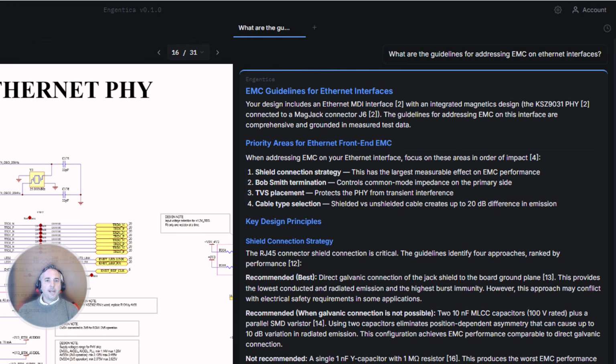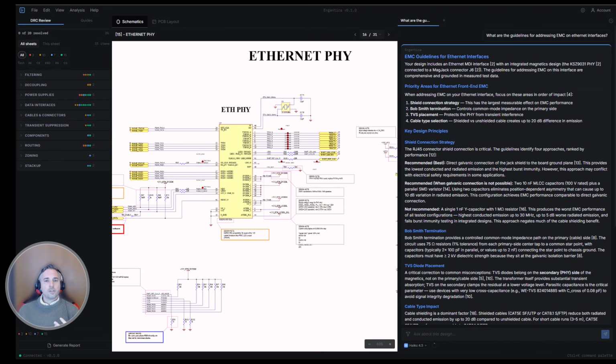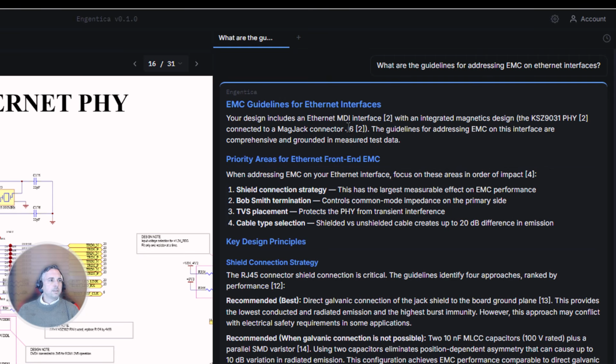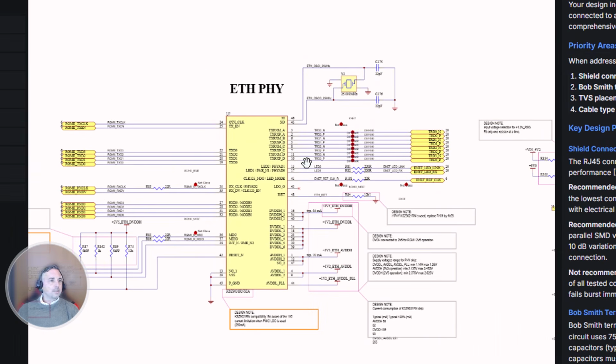So what comes back is not just a generic language model answer. Engentica is combining three things into one grounded response here. It's using the imported design data and deterministic design rule results, and also relevant skill guides. And so what's happened is it's recognized that this design contains an Ethernet MDI interface. That's been surfaced there, and it's identified the PHY chip and the connector, the MagJack connector J6, and the PHY, which is this IC right here.